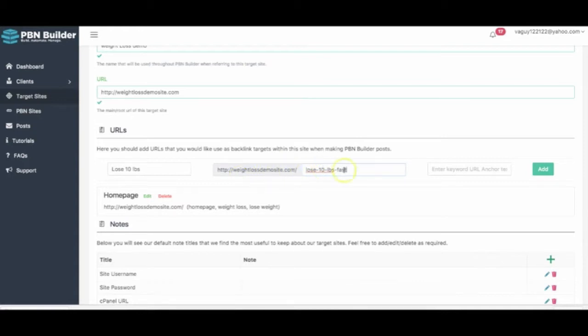Now of course, like I said, there's nothing here. This is not a domain that I own. This is just an example that I'm typing out. I'm going to put lose 10 pounds, lose weight fast. Now what I'm adding here is the different keywords that I'd like to get ranked for.